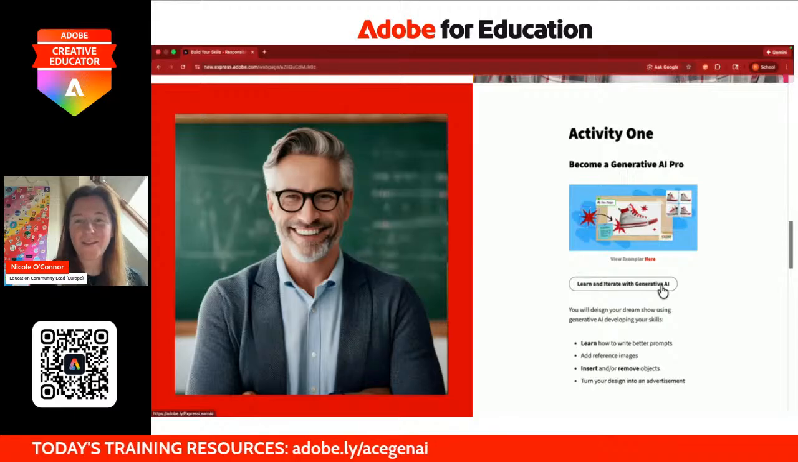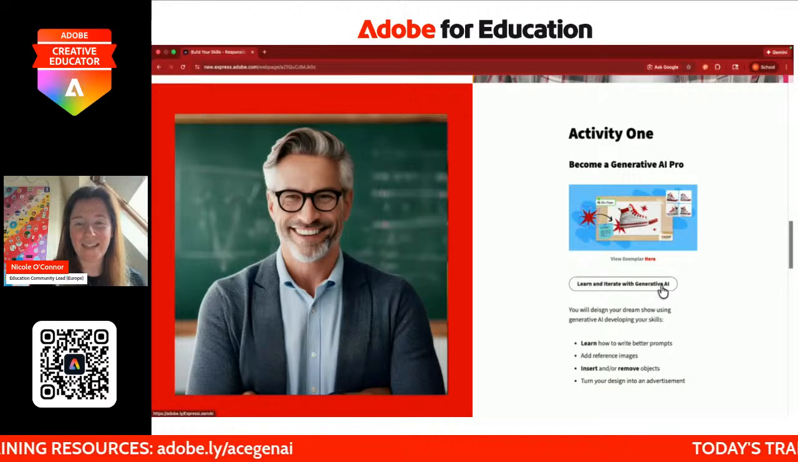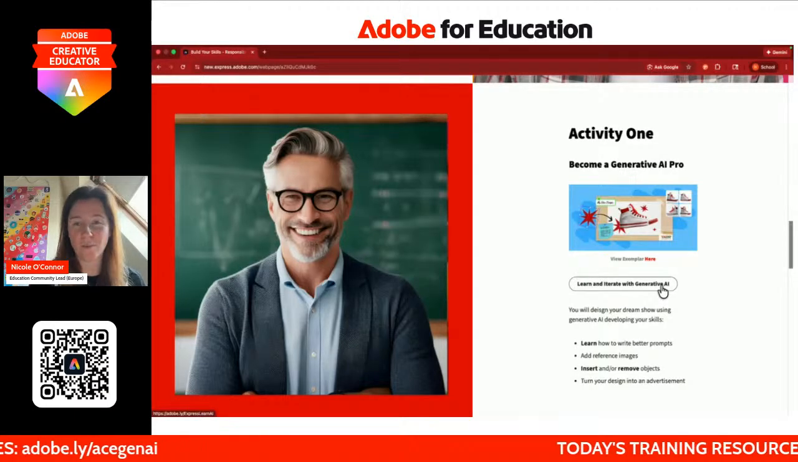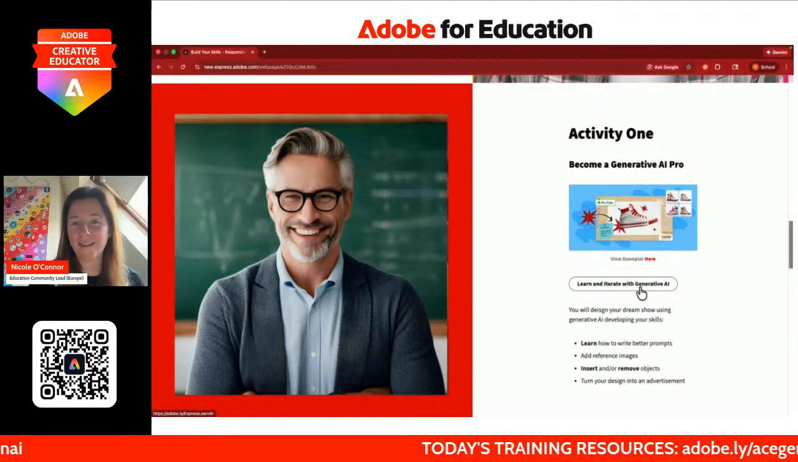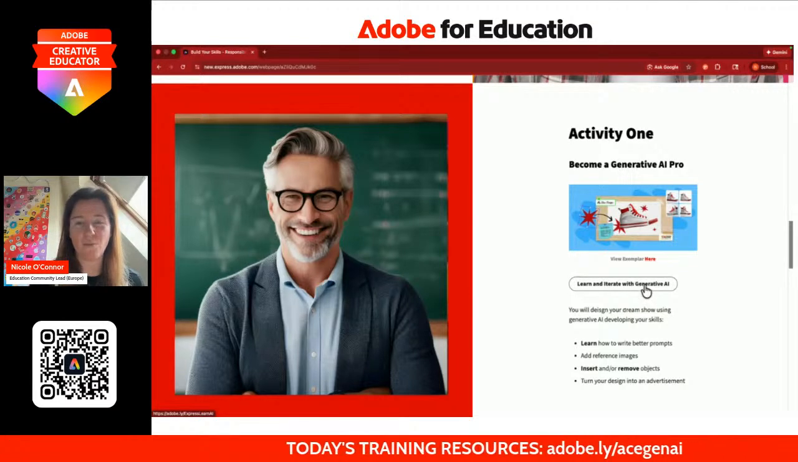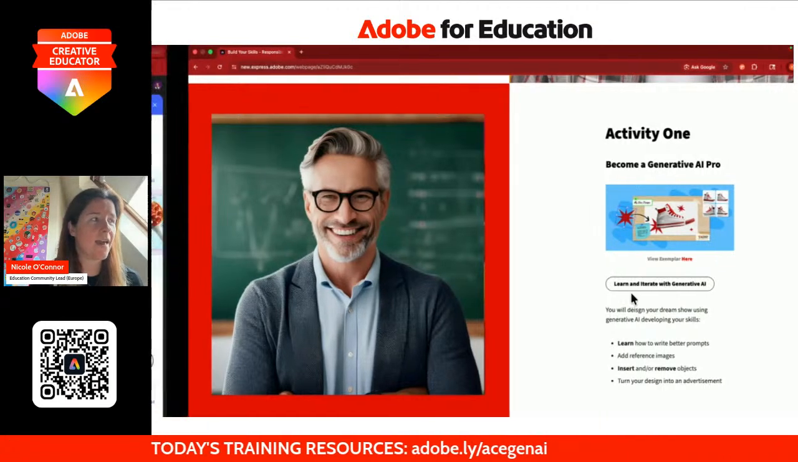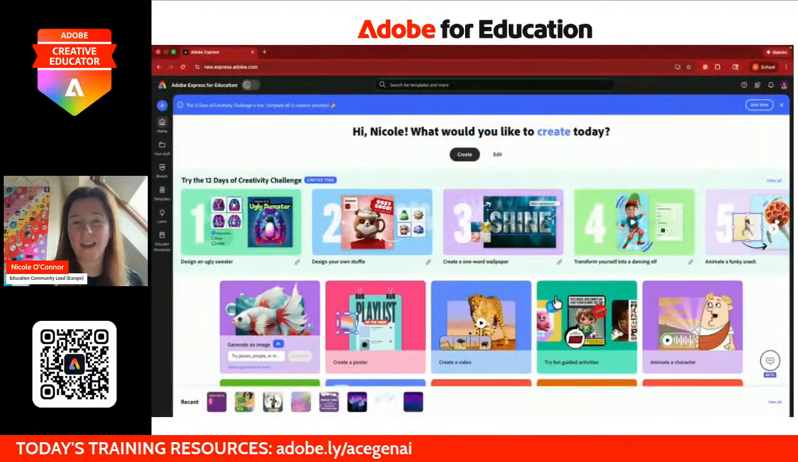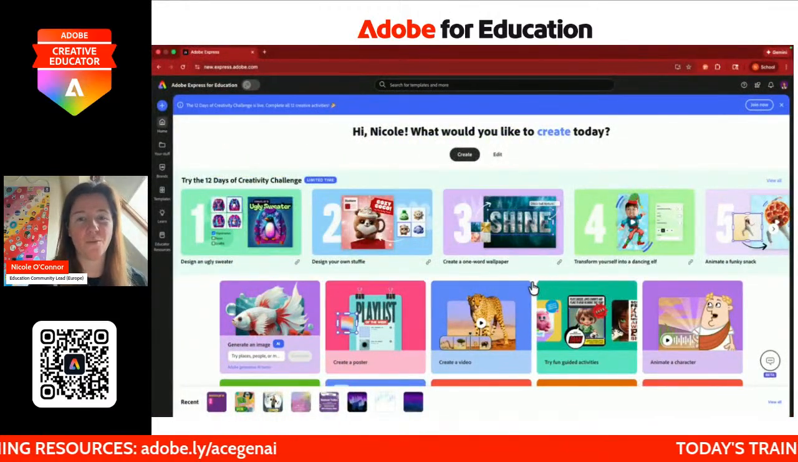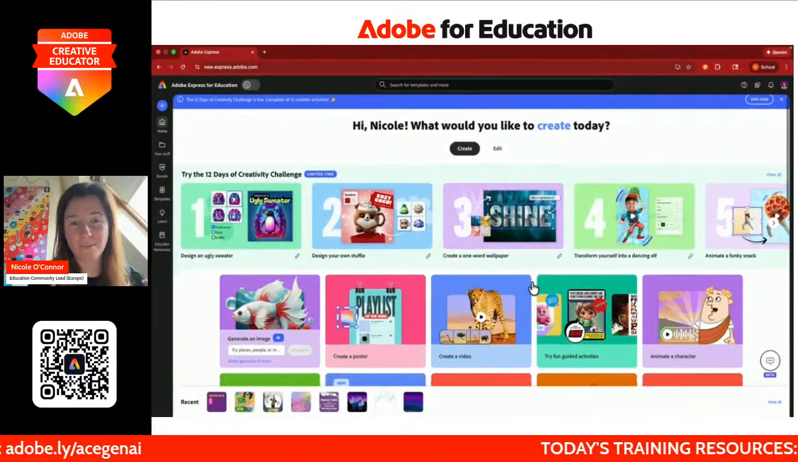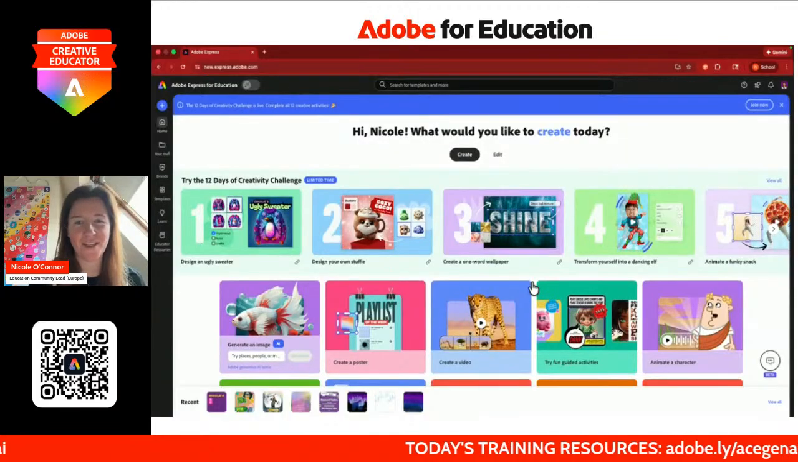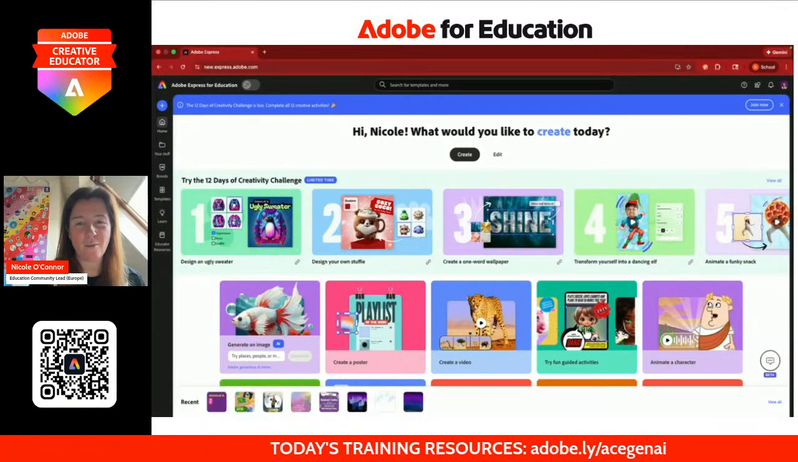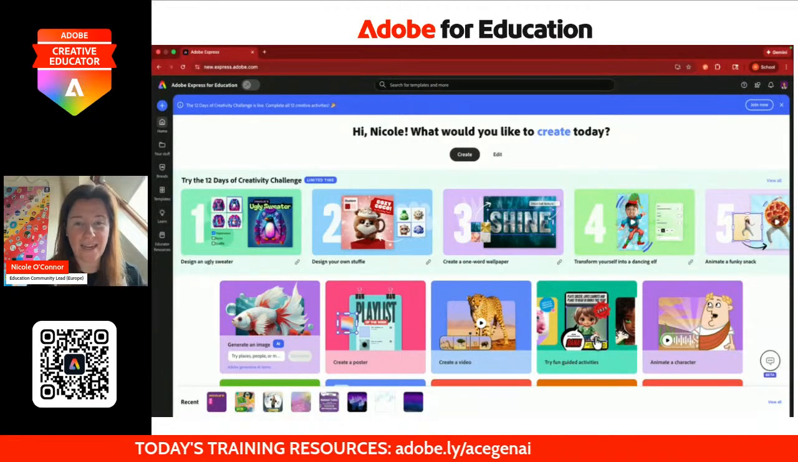So we're going to go into this guided activity to design your dream product. And there is a link for it right there, which would be really handy for you if you want to just click on that. But I will also show you how you can find it from the Adobe Express for Education homepage. At the moment, my homepage has been taken over by the 12 days of creativity. But just in this header bar, I have try fun guided activities.